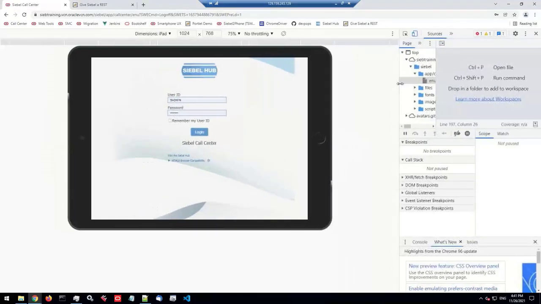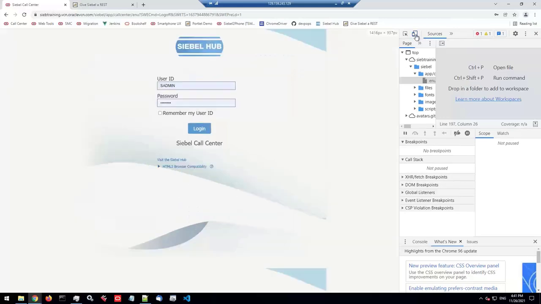So I thought I'd go dark for once. I never did a dark theme before, so it's my first time. Now I'm toggling off the mobile emulation in that browser. So you see Siebel Call Center right over here.